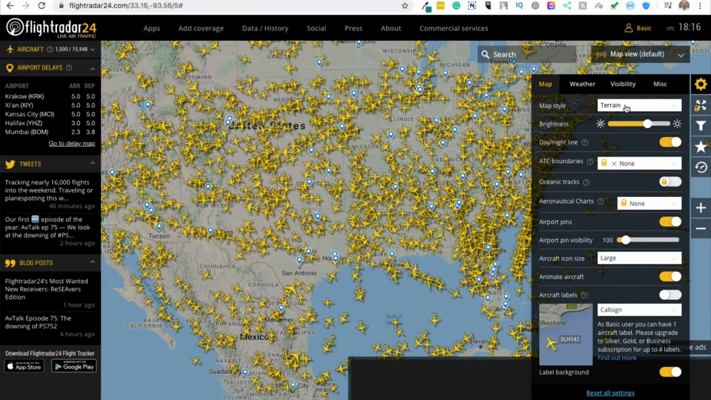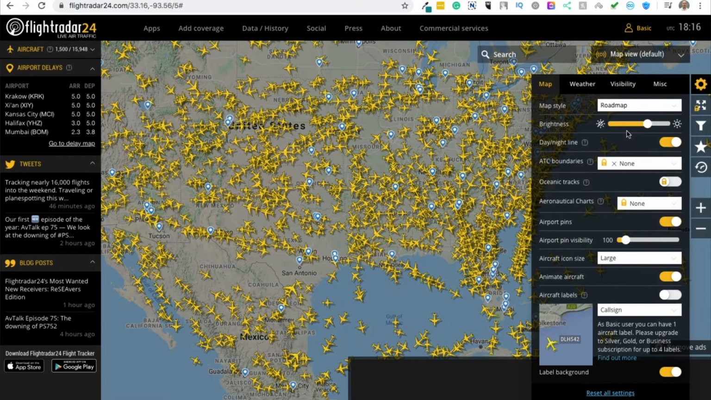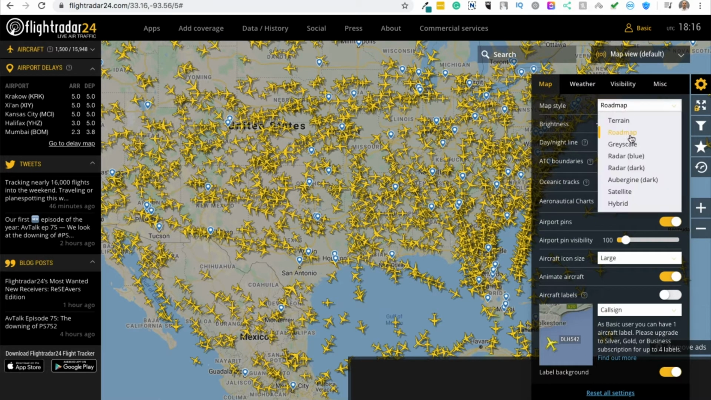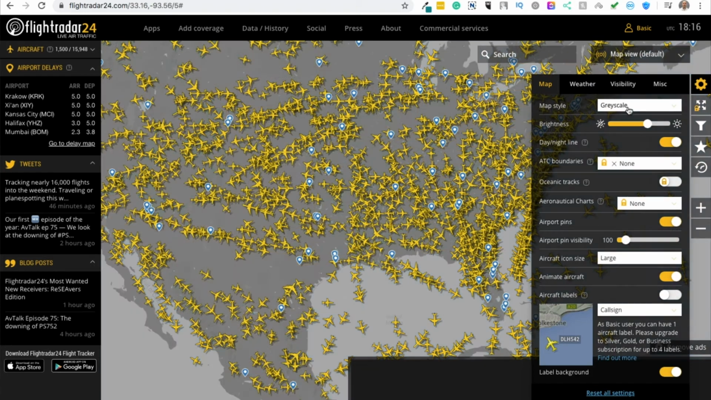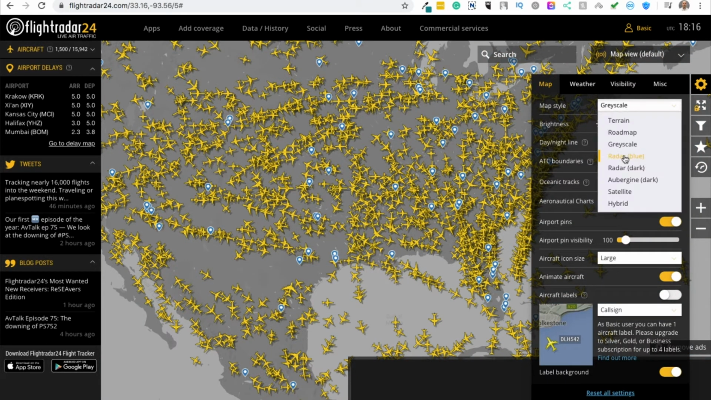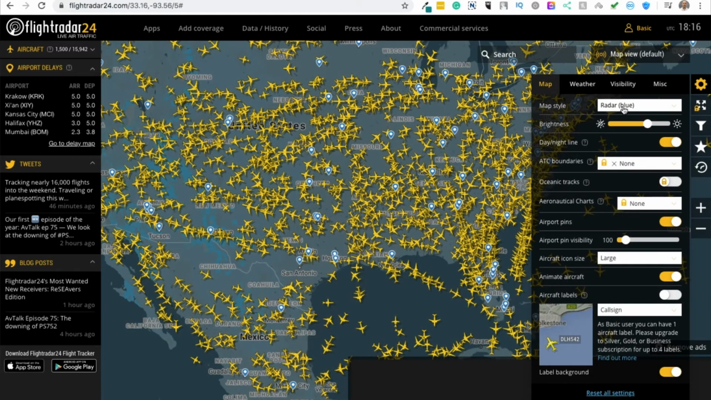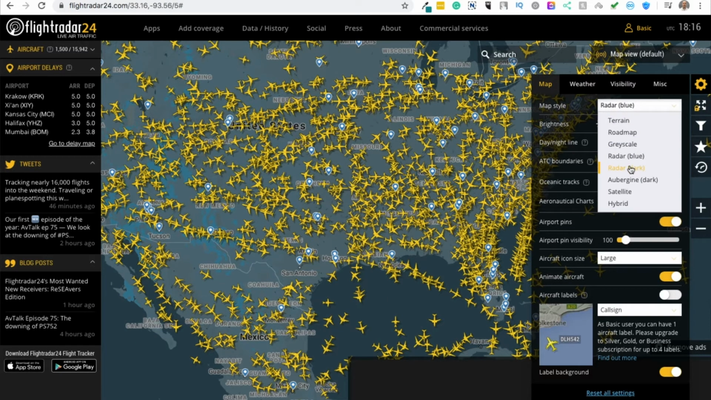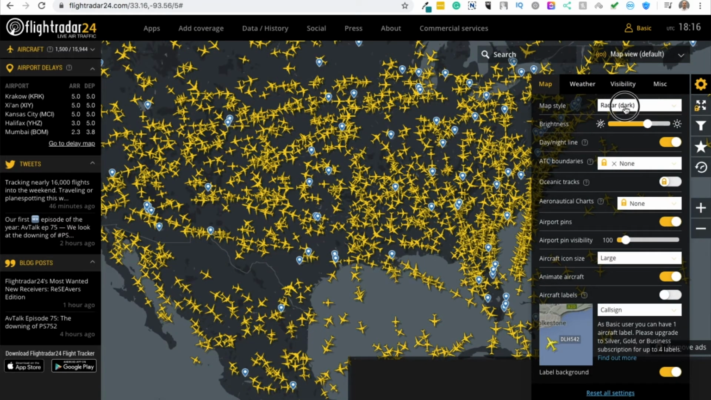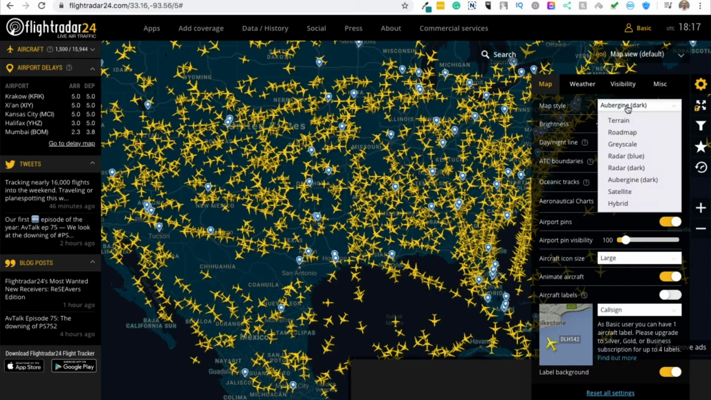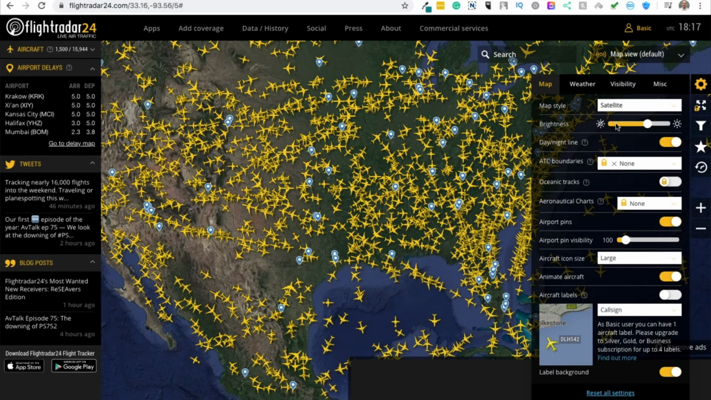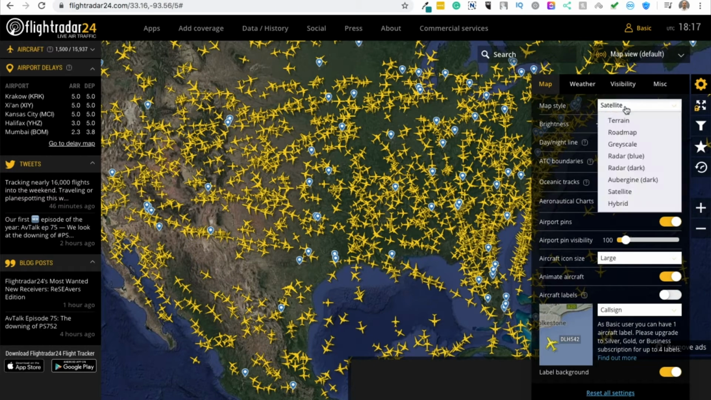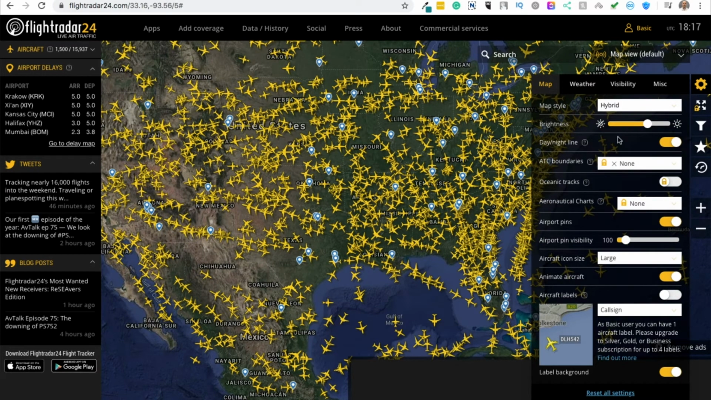So you can go for more of a terrain. You can do more of a road map style if that's what you prefer. Grayscale. So that does allow the icons of the planes to stand out more. Radar. More of a radar type blue, a little easier on your eyes, as well as the radar dark. Got another feature, I like that one. That one really helps it stand out. A satellite view, so you can see what they look like over the actual terrain. Or you could have a hybrid of both of them.